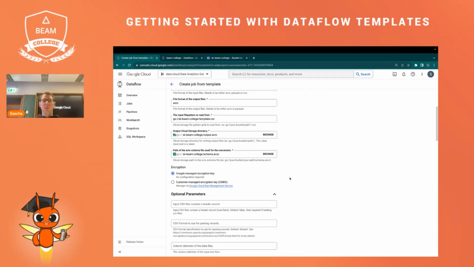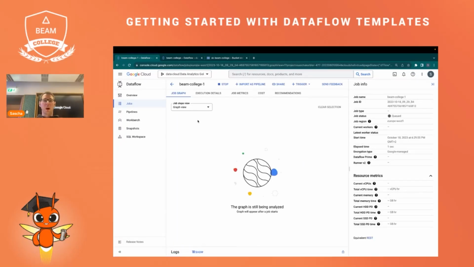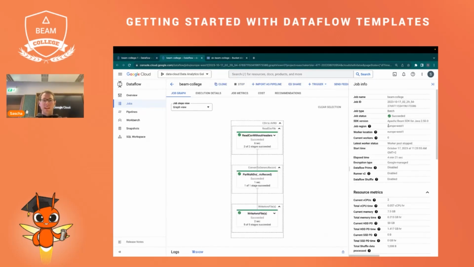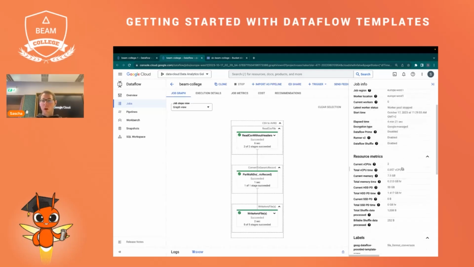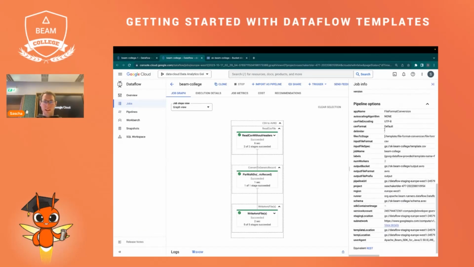Once that is done and the information is entered, we can scroll down and click on Run Job, and we are going to be redirected to the jobs page, where once the job is started, we should see the tree of the job, and at the end, the job status should be succeeded. Once the job is succeeded and done, we see a page like that where we see the status, what job type it was, what the elapsed time was, how many CPUs, memory, and storage have been used, and we see the pipeline options at the bottom.